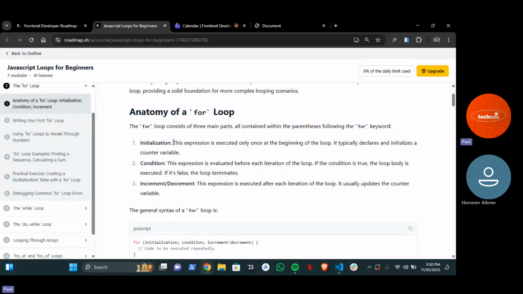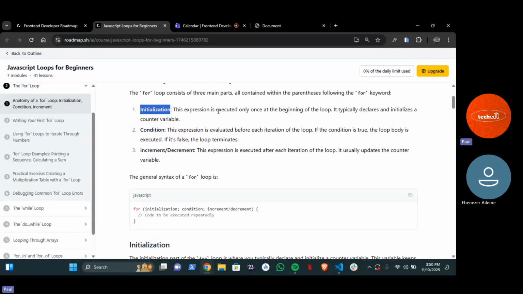Now, the first is initialization. This expression is executed only once at the beginning of the loop. It typically declares and initializes a counter variable. So what is it saying? It is declaring a variable, or it is being assigned to an already defined variable.